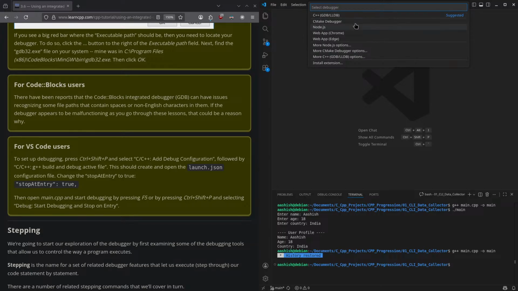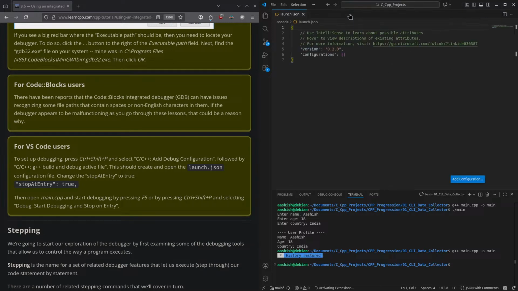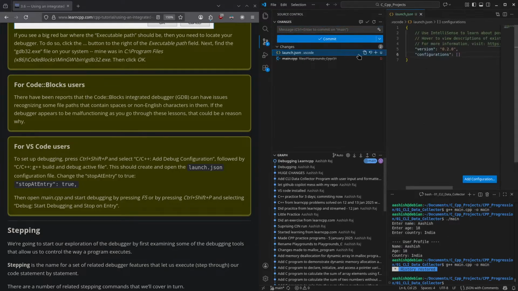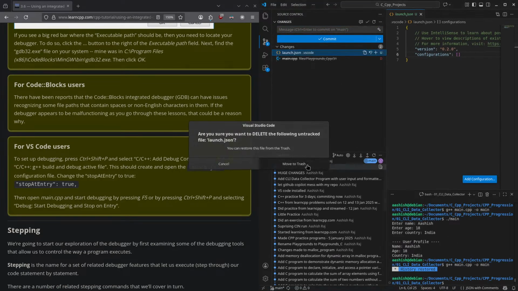They are suggesting me something. More C++ debugger options, Node.js options, web app options, install extensions, start JSON. Okay. We should create launch configuration, change stop at entry. No, stop at entry is there. What the fuck? Move to trash.